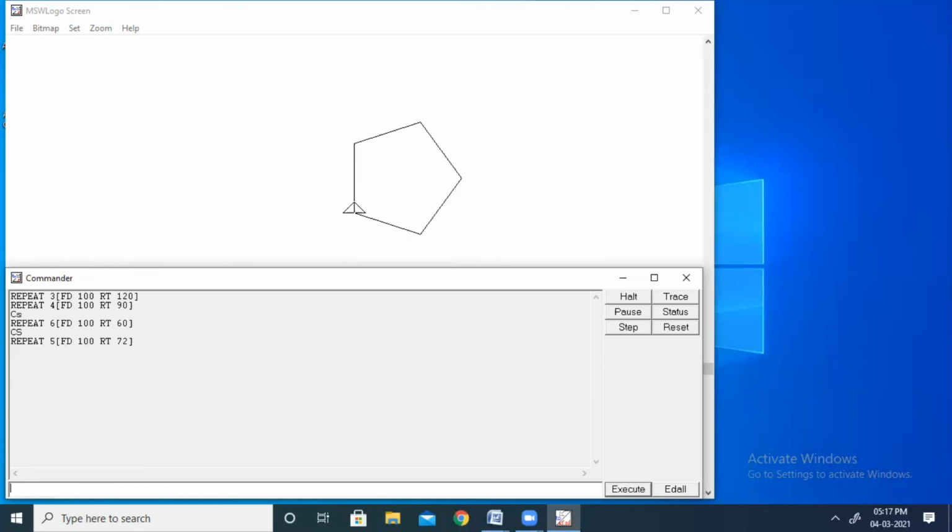Now let me show you how you can create a star with 5 sides. First, let me clear the screen. Now we will draw a star. Repeat 5, within the bracket FD 120 space RT 144. Now you are able to see a star on my screen. If I want to see the star clearly, what will I do? I will use the HT command to hide the turtle. Now you are able to see the star on the screen clearly.